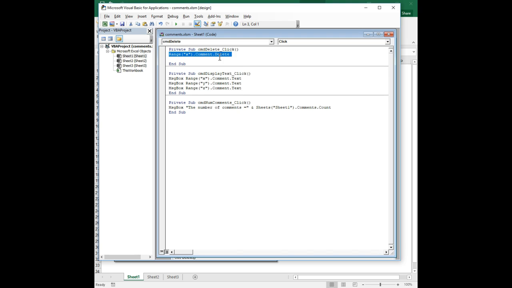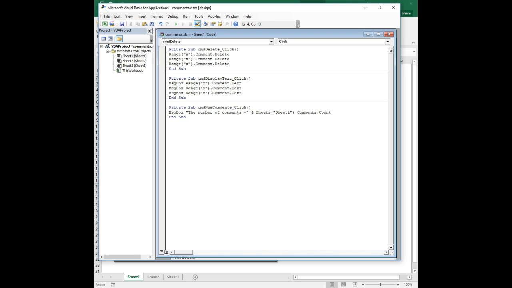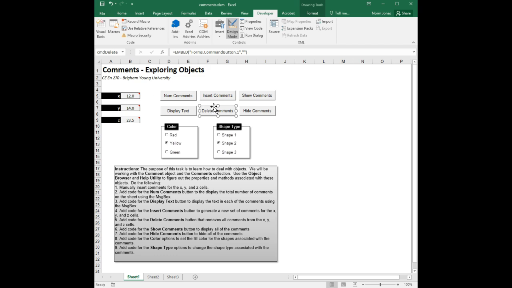And so then I'm going to select that line, copy it twice, and change that to Y, change that to Z, and save our changes. And this should delete those 3 comments. So we'll exit design mode and select delete comments, and you'll see now those comments are gone.